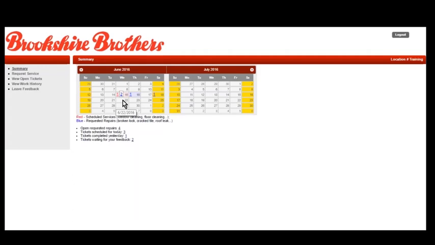Also, the numbers down here below that are underlined, these are also hyperlinks. So for example, if I want to see the tickets scheduled for today, I'll put my mouse on the number 3, click on that so I can go see just those 3 particular work orders.